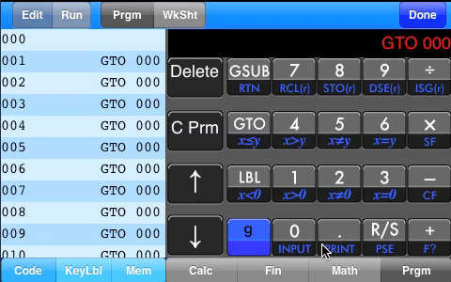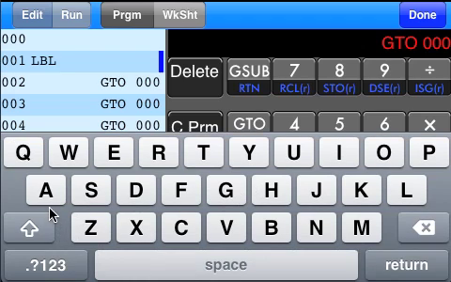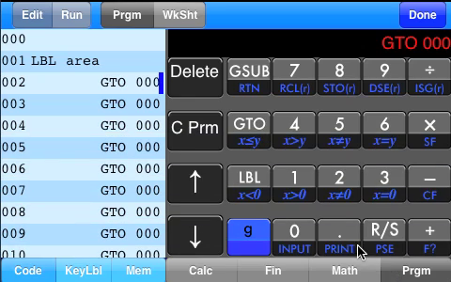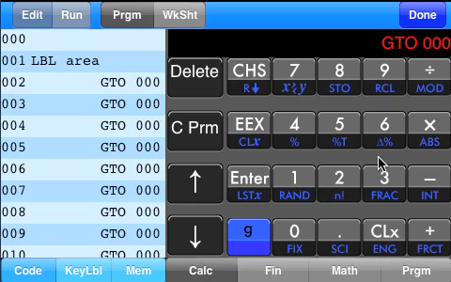Let's start by creating a subroutine that will compute the area of a circle. We click on the label key to create a label for the beginning of the subroutine. Let's call it area. Labels can be up to 7 characters long, so they can be fairly descriptive. Let's assume that the radius of the circle was already stored into register 0. So we'll start the subroutine by recalling register 0.